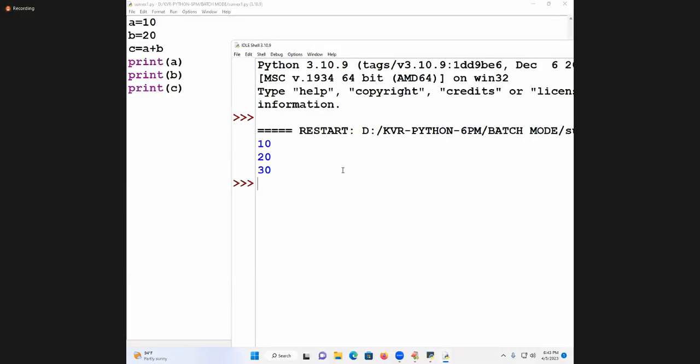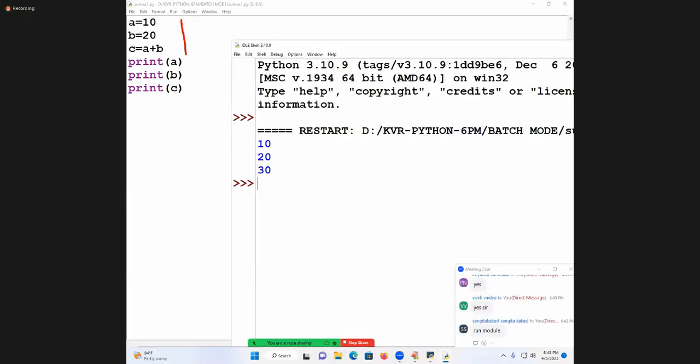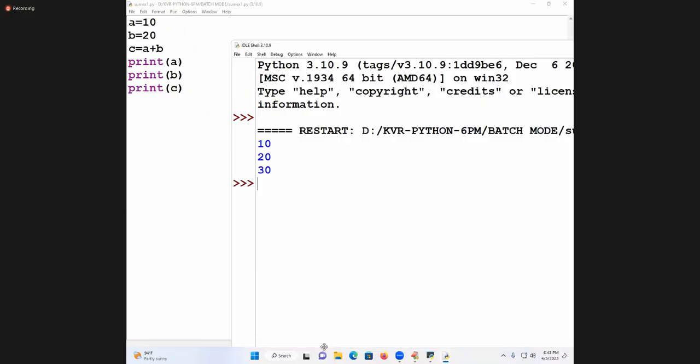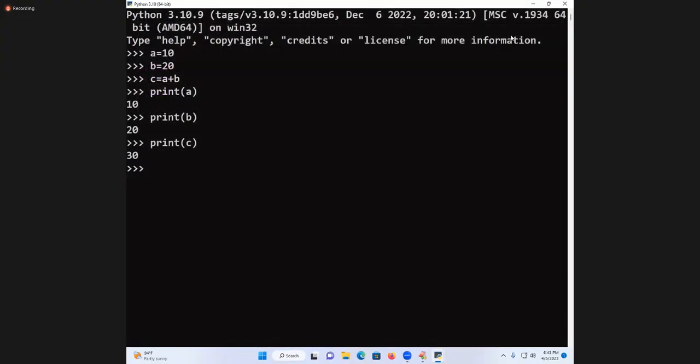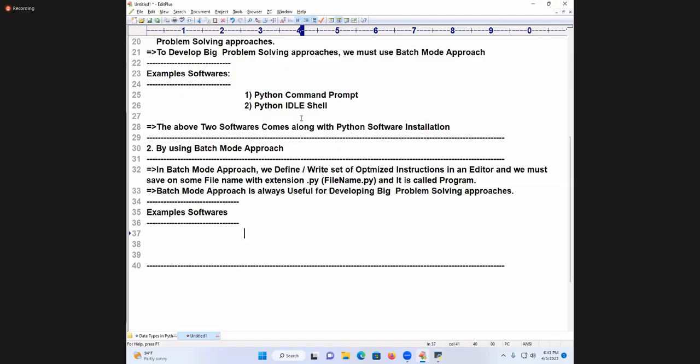Ideally, you have typed the program in the editor. When I run that kind of code, it is showing the result in the shell. Got it? Now close everything. I'm saying exit. Completely close it. Everything, you close it.